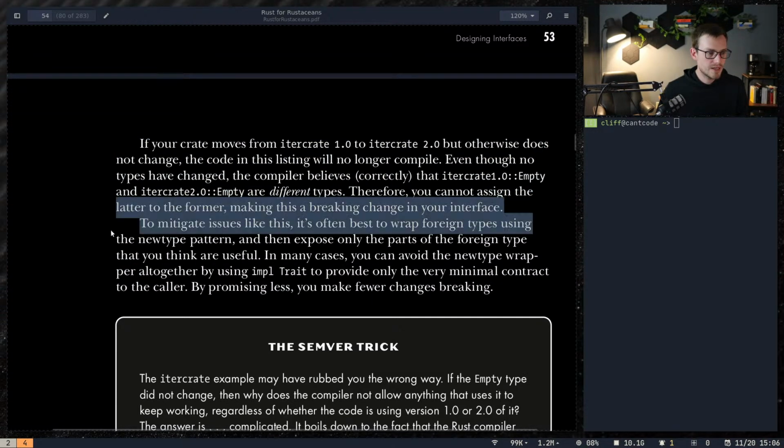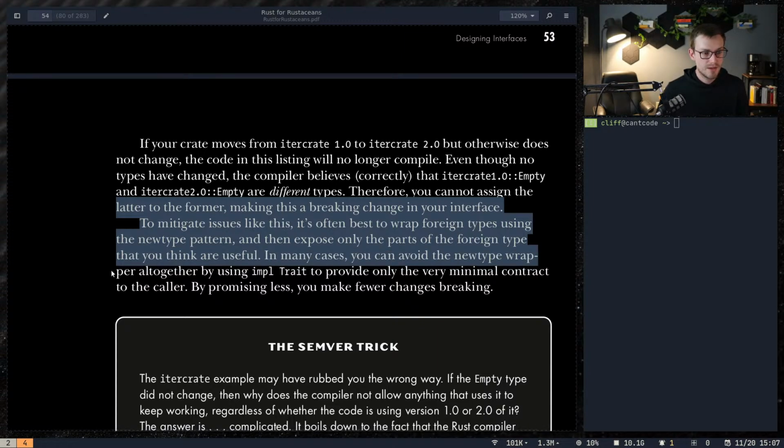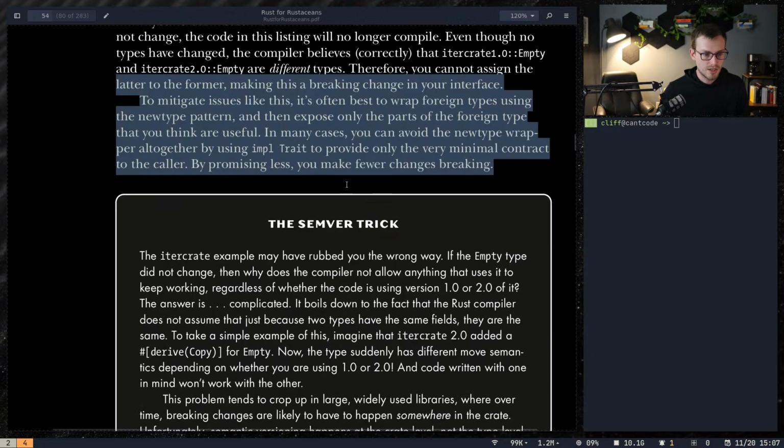To mitigate issues like this, it's often best to wrap foreign types using the newtype pattern, and then expose only the parts of the foreign type that you think are useful. In many cases, you can avoid the newtype wrapper altogether by using impl Trait to provide only the very minimal contract to the caller. By promising less, you make fewer changes breaking.